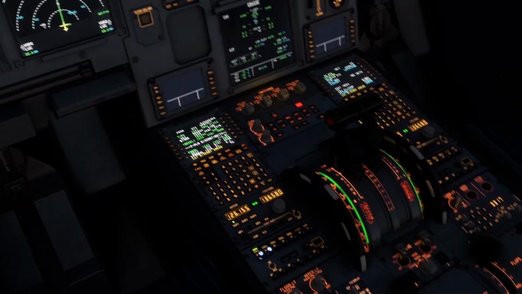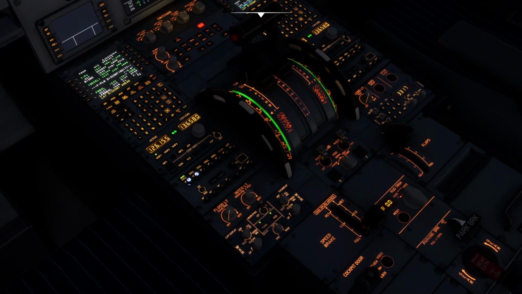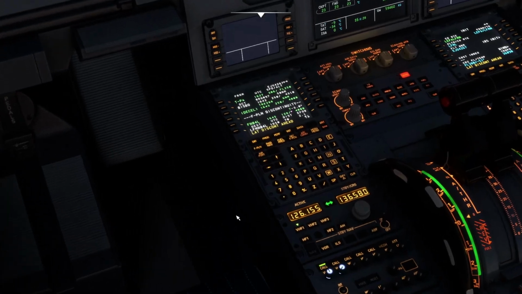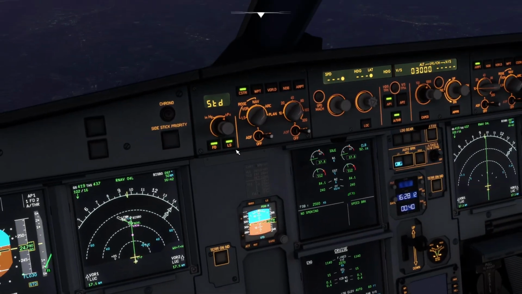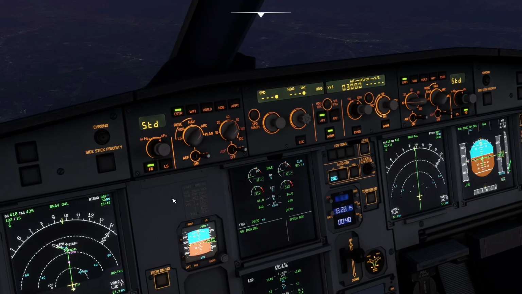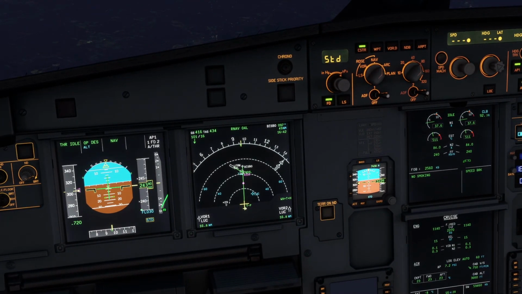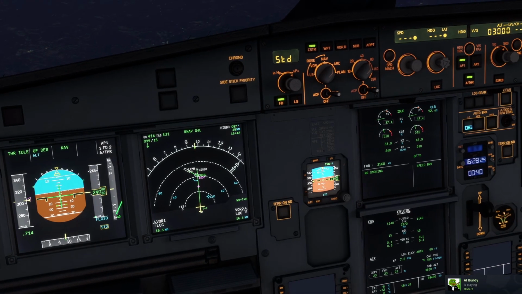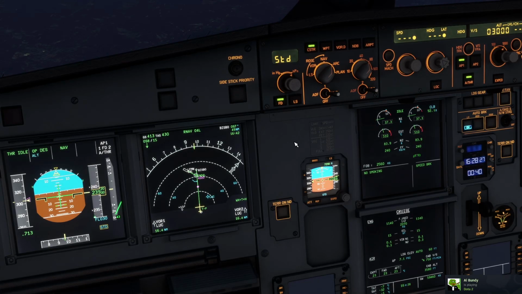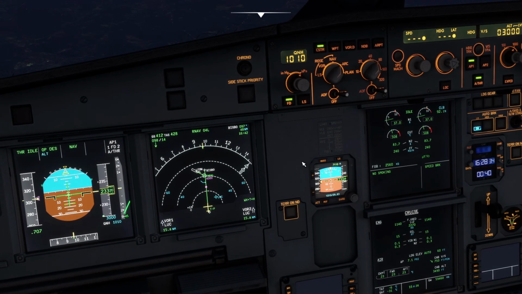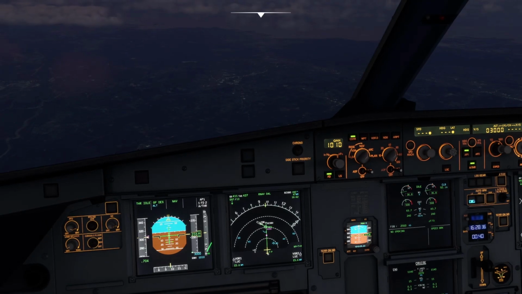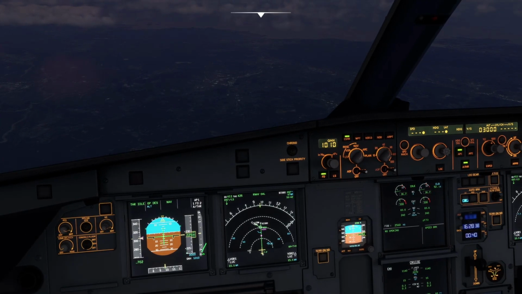Alpine 4267, expect runway 4 left RNAV approach into Nice. Yeah, fair enough, exactly. That's why. Expect runway 4 left RNAV approach into Nice, Alpine 4267. He said 3000, so let's change it. We are descending like crazy.